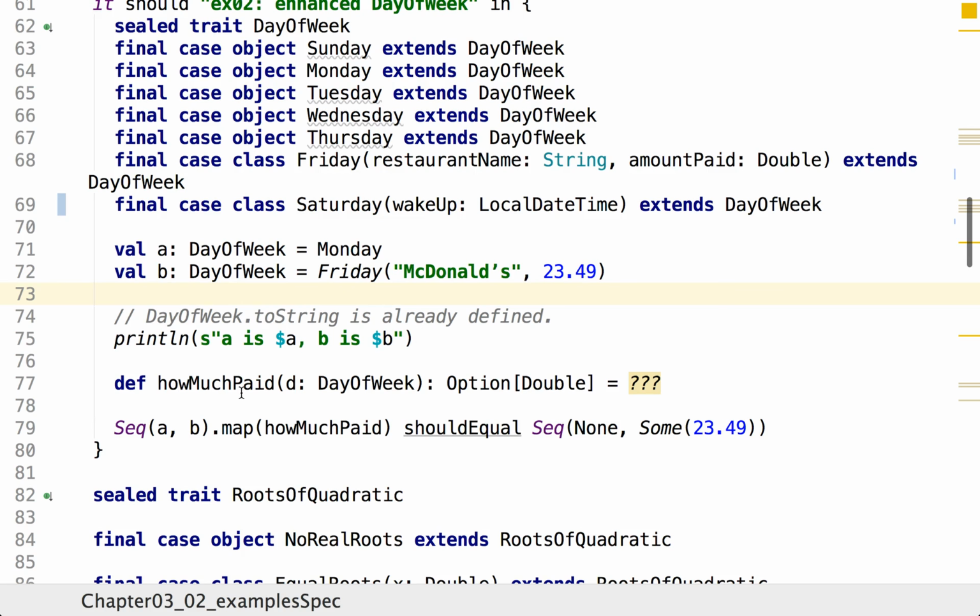I still print it, and then I want to define a function that will tell me how much I paid on a given day of the week. Now notice, on most days I didn't pay anything. Only on Friday I pay, because I go out. So this function will return an Option[Double], and this option will be None, or empty option, for all the days except Friday, because there's nothing to be paid. And on Friday, I will return this amount.